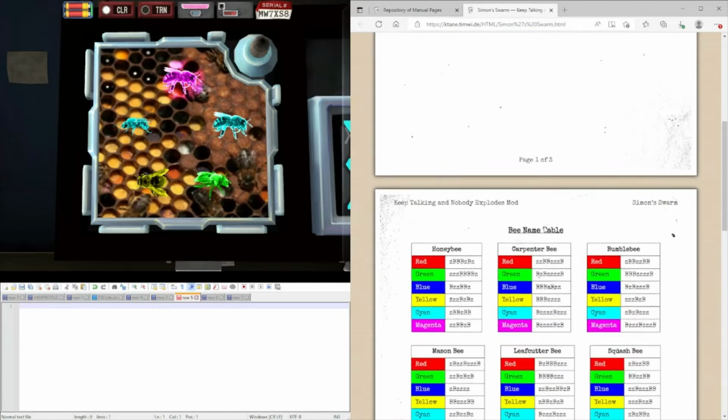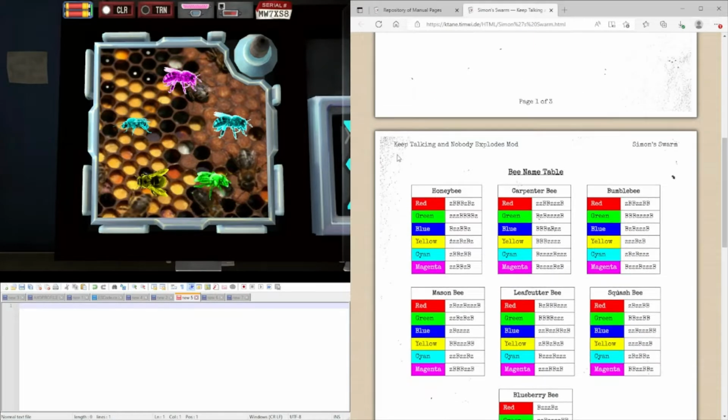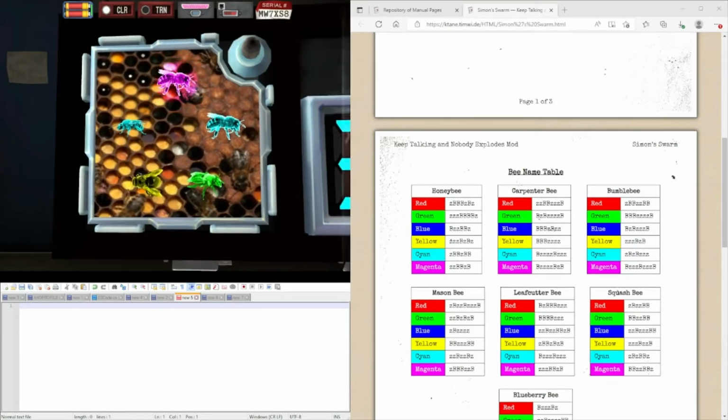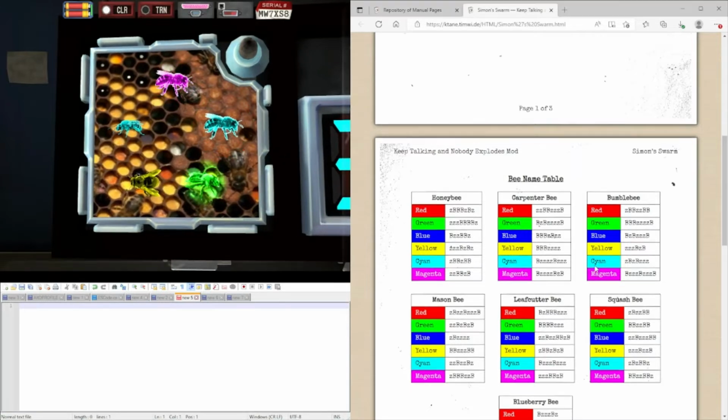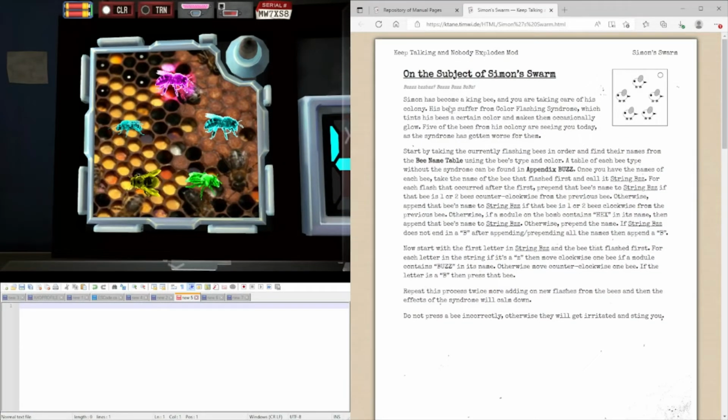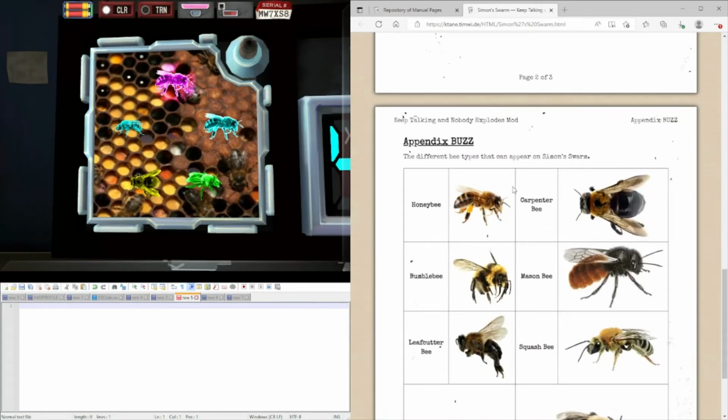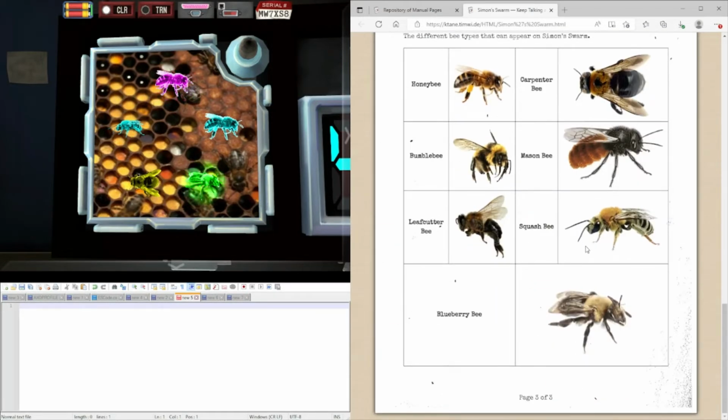So let's find what's flashing. We're going to find the colour of said bee. This is funny because these bees suffer from colour flashing syndrome, and this is ones that don't have such a thing.